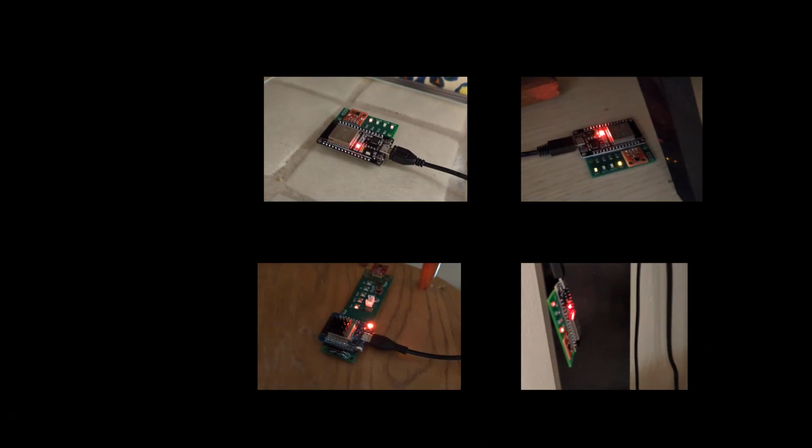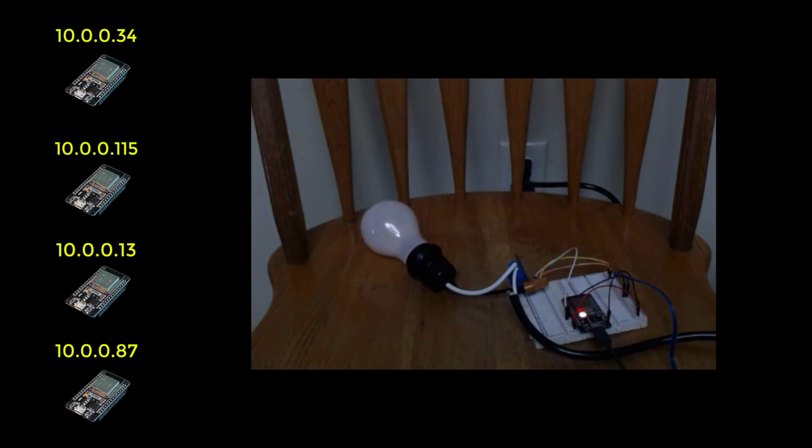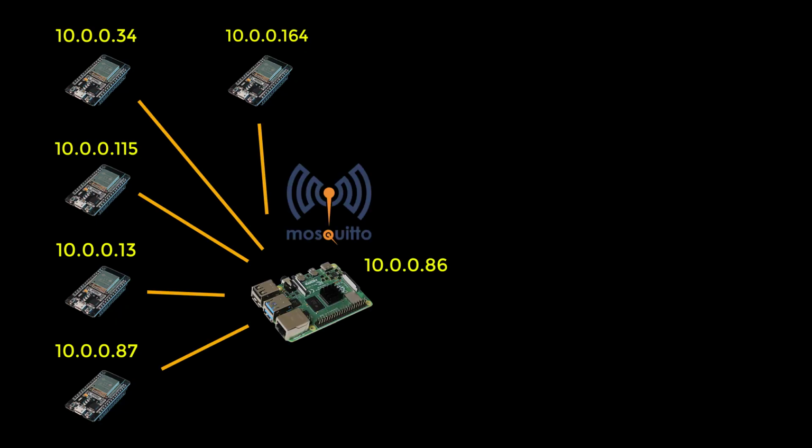We've got 4 ESP32s with temperature sensors in the house. They're all attached to the local network. We've got a 5th ESP32 running this relay, also on the network. There's a Raspberry Pi in the middle. It's got a Mosquitto broker, and all the devices are attached.